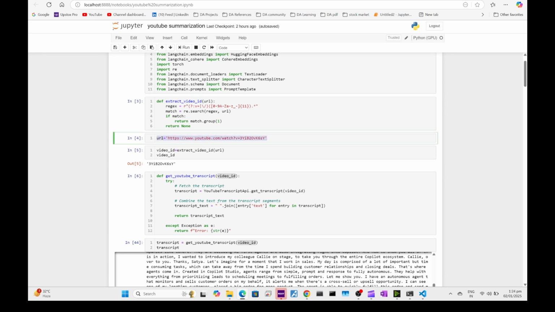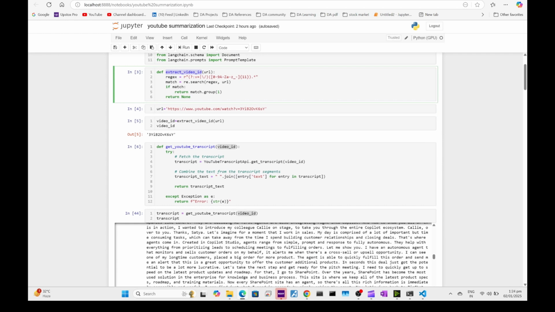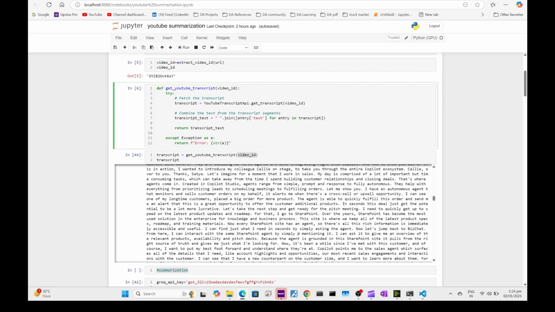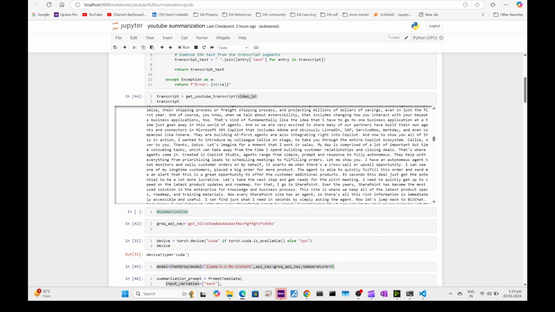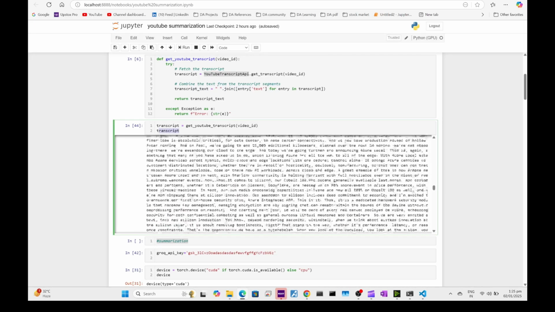And by extracting the video ID from this URL using this regex pattern, extract video ID function, we will get this video ID. Using this video ID, we can extract the transcript using YouTube transcript API. This class we are importing from the YouTube transcript API library. Using this get YouTube transcript function with the input of the video ID, finally we will get the transcript of the entire video. This is basically in the text format.